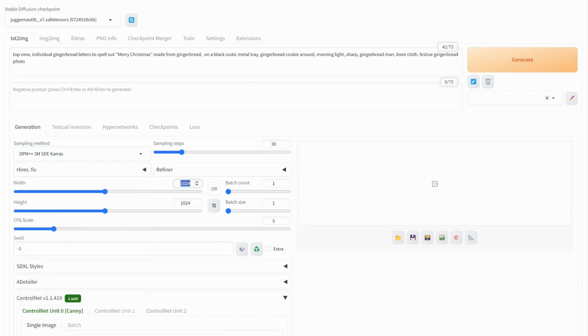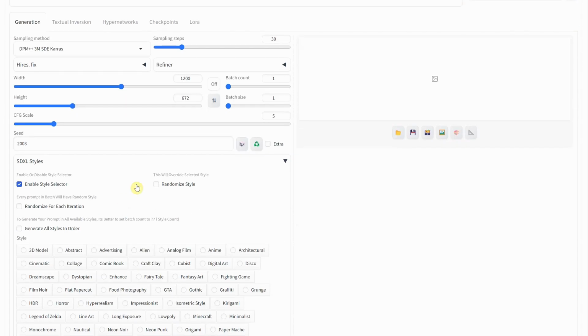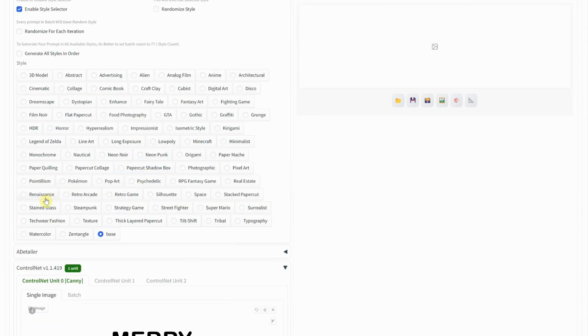For the size, I am using a 16:9 aspect ratio with 1200 pixels width and 672 pixels height. I add a fixed seed so I can experiment with the prompt. The CFG scale is 4 or 5. Now we choose the art style we want from here. For the first one, I will go with photographic.